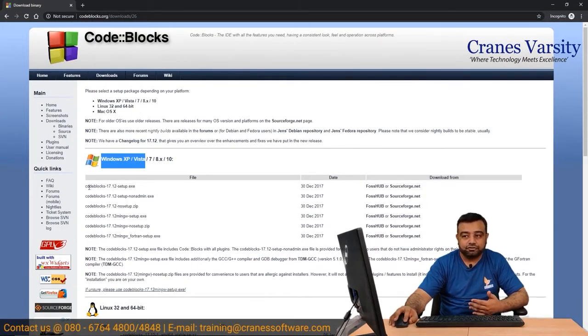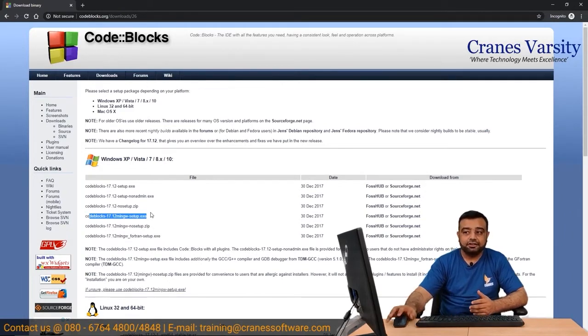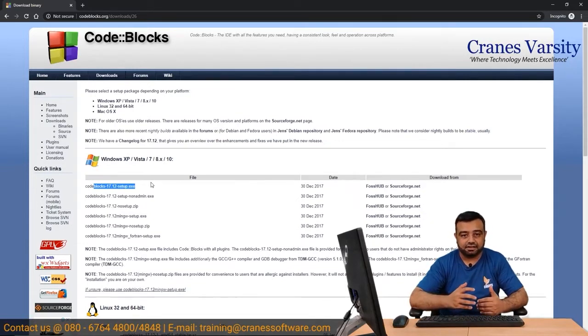Now here you have various options, like Code Blocks setup and Code Blocks no admin, and various other options. In this, we need to select the fourth option, which is Code Blocks with the MinGW compiler. A bit more about Code Blocks: it is an integrated development environment. If you select the other option, you only get the IDE without any compiler. If you have other compilers, we can use Code Blocks as an IDE which can be linked with them.